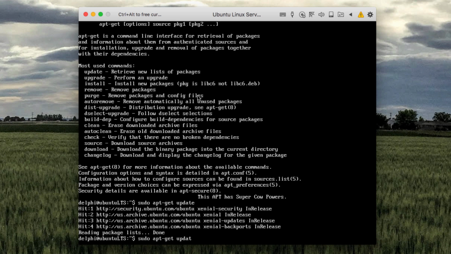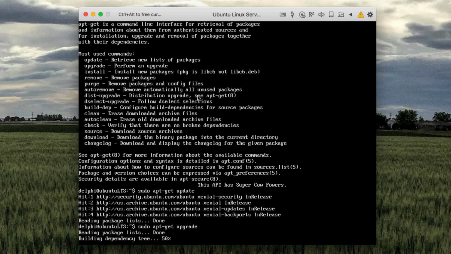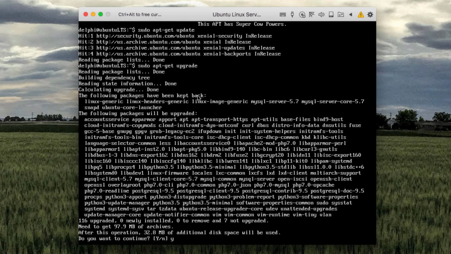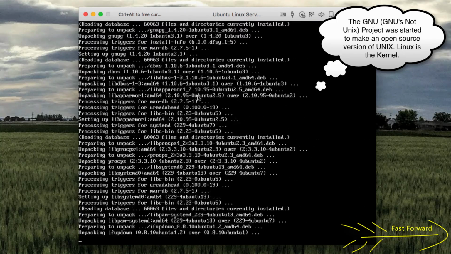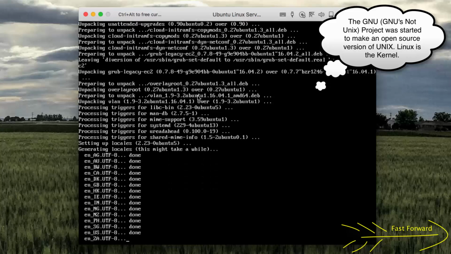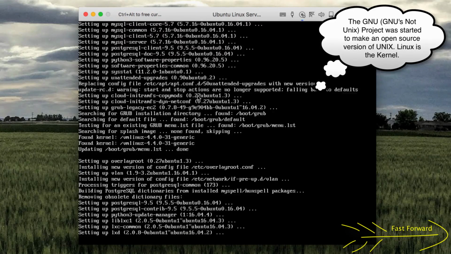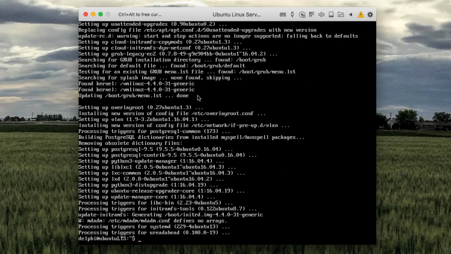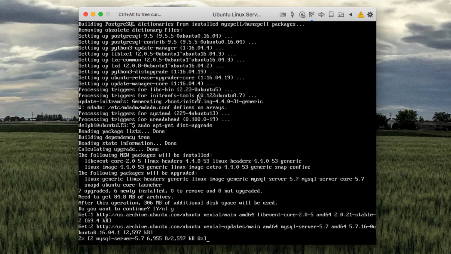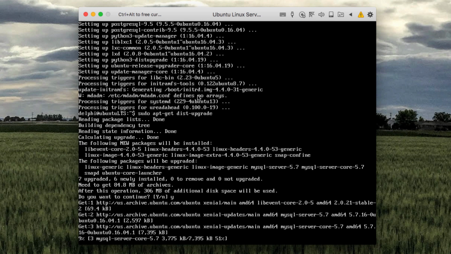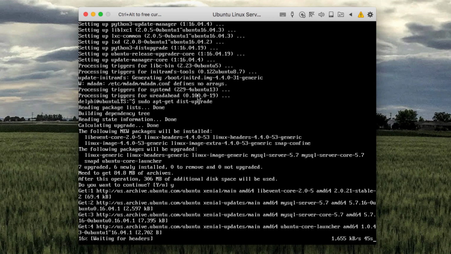And now we'll do the upgrade. Yes, I want to continue. And last thing is sudo, actually I'll just press up arrow, and then we'll do dist-upgrade. So this one's going to take the longest. It's got 306 megabytes of additional disk space that can be used.